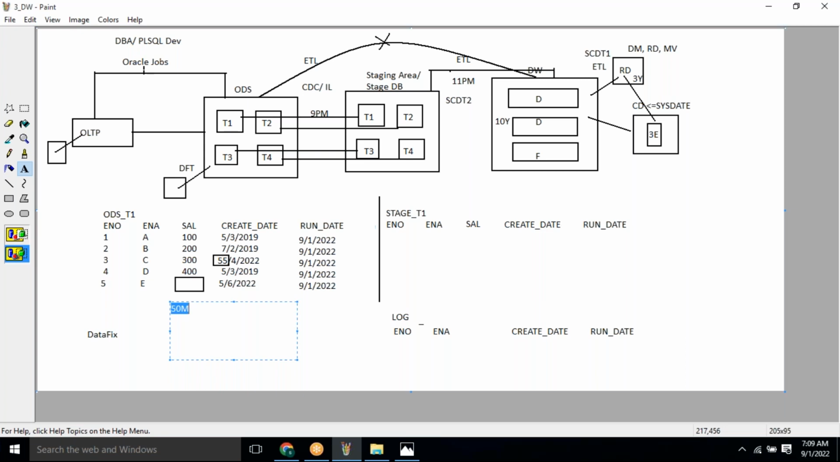Okay, and we created an Informatica mapping. We started our Informatica mapping, assume at 9 p.m. night, or let's say assume in the morning, 9 a.m. we have started execution of our mapping to load these 50 million records from ODS T1, transform and load into the stage T1 table.